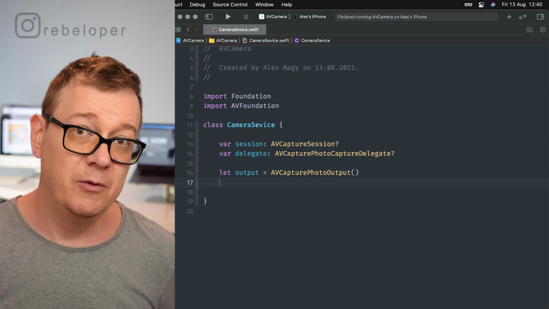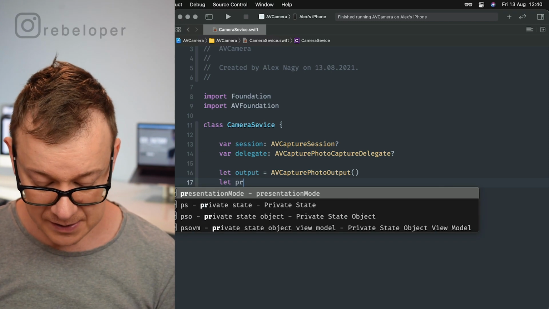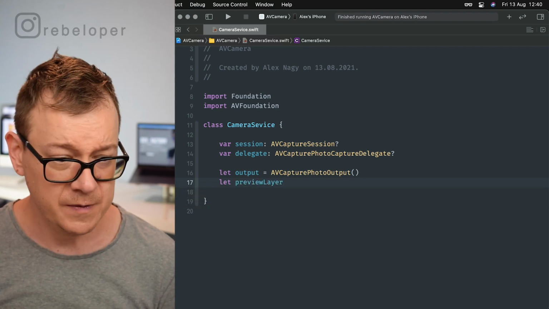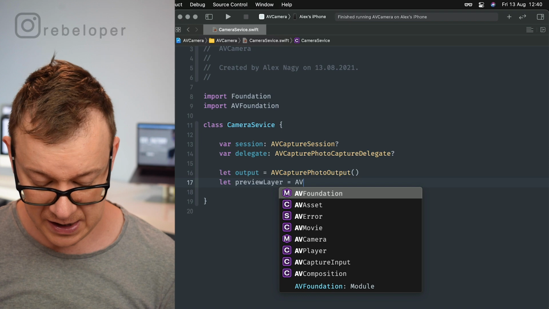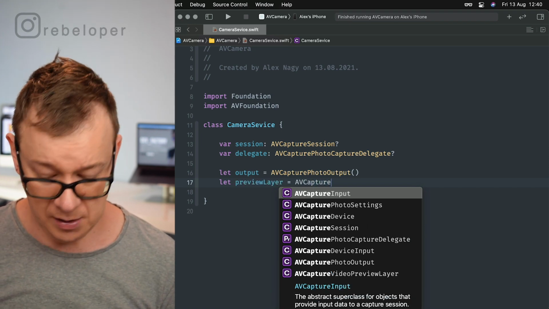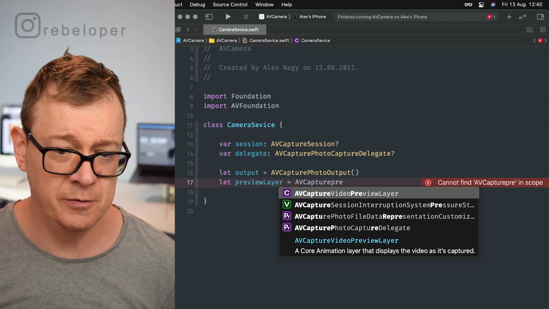So then we want to have a preview layer. So let preview layer, there we go. And that equals AV, I believe, capture video preview layer.